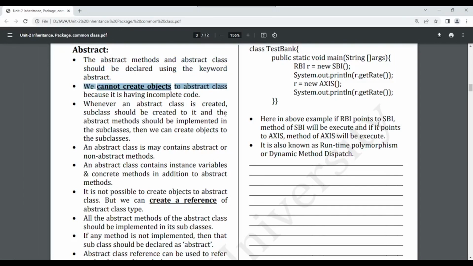We cannot create an object of an abstract class because it has incomplete code. Please see over here, my friends. If we have created a class with the abstract keyword, then we cannot create an object of that abstract class because it has incomplete code. An abstract class can have abstract methods and also non-abstract methods. That point we will discuss in the practical.